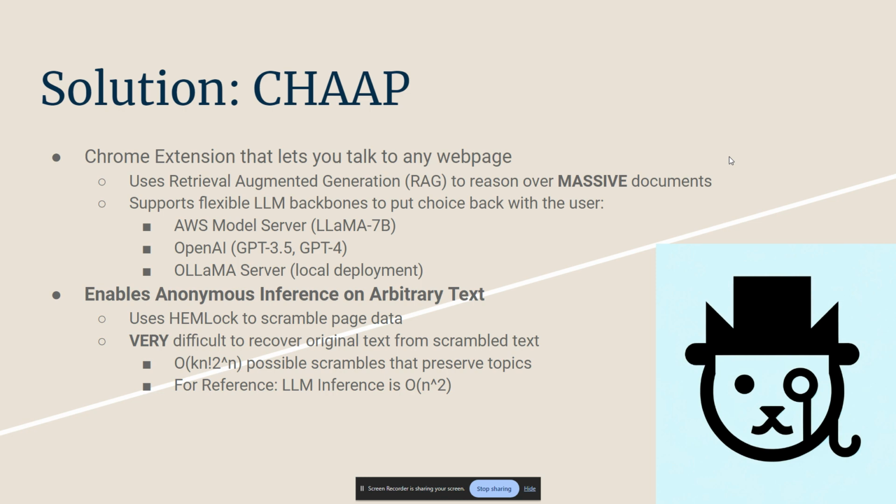Additionally, if you are using one of those proprietary models like AWS or OpenAI, we have an anonymization algorithm that will scramble your page data in such a way that it's very difficult for an attacker to recover the original text from the scrambled text. So all your personal information, all your style, all the things that make you you, that stays with you with CHAAP.